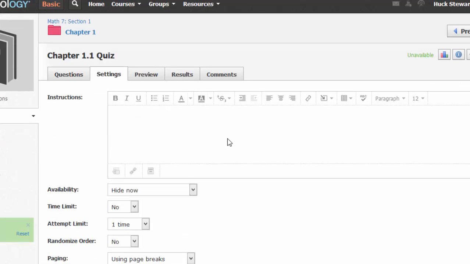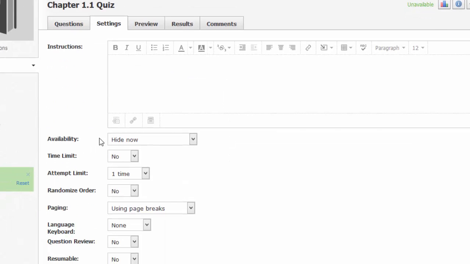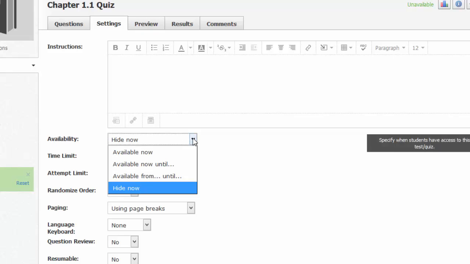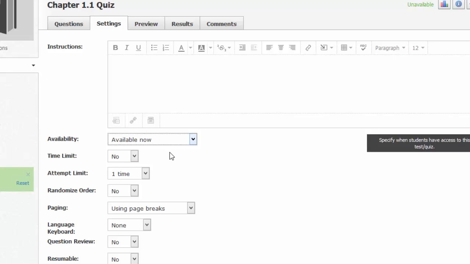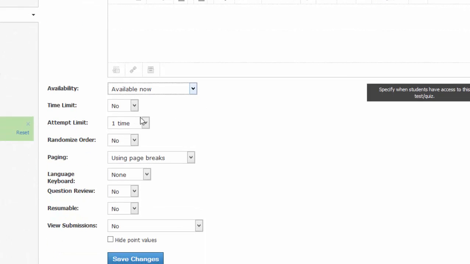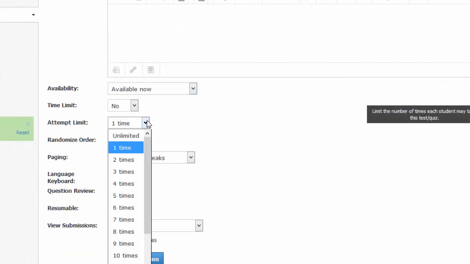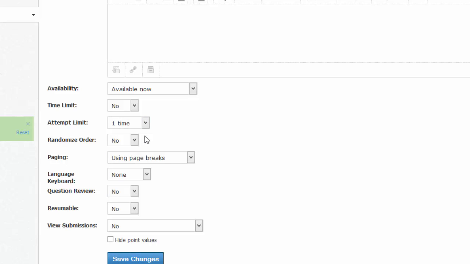Settings, by default, are going to make the quiz unavailable. You'll always want to make sure you click on Settings, and you'll want to do this very first thing. Under Availability, click Available Now. You can create a time limit. I like to do some of my quizzes with 2 attempts so that they can look at the mistakes they made and try to fix them, especially if they're just kind of smaller quizzes or like formative assessments, more for them to see how they're doing.